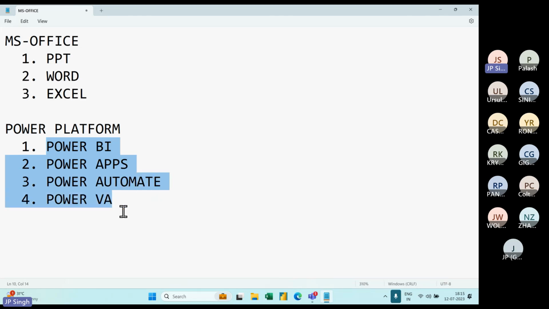So these are the suite, and we are going to learn one component of that. Guys, are you clear with that? And Power Automate helps Power BI for automation, Power Apps for automation. Individually, it can create automation, and it helps the virtual agent also for automation. Yes, guys, are you clear with that?